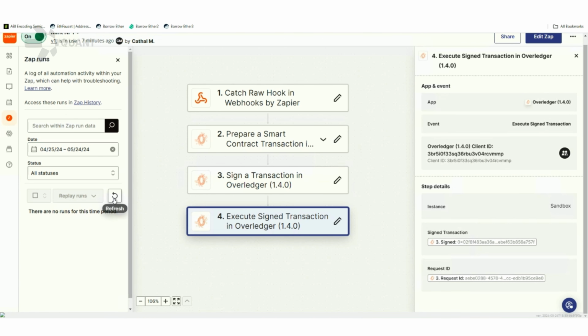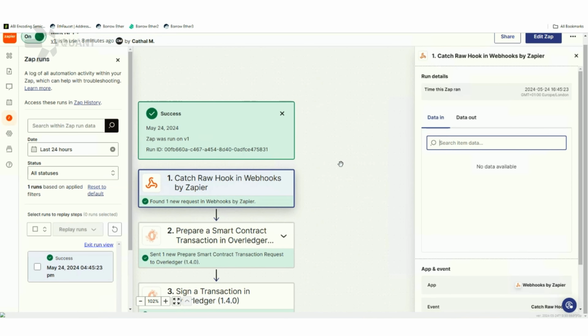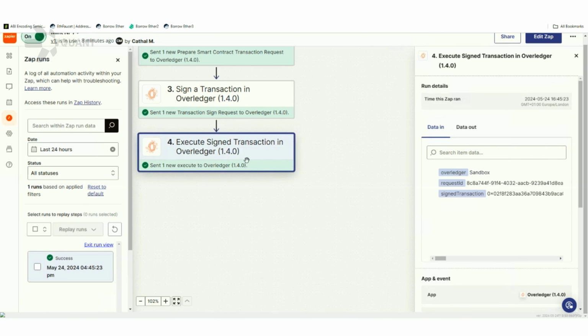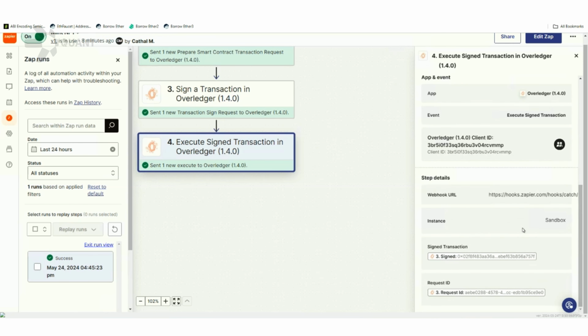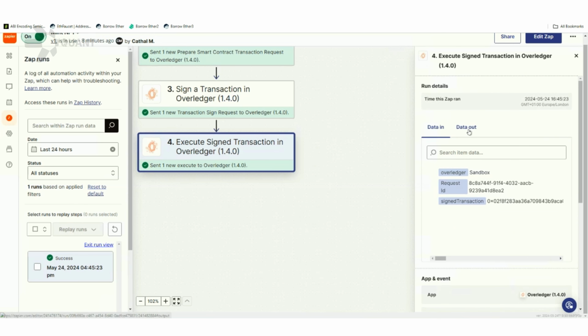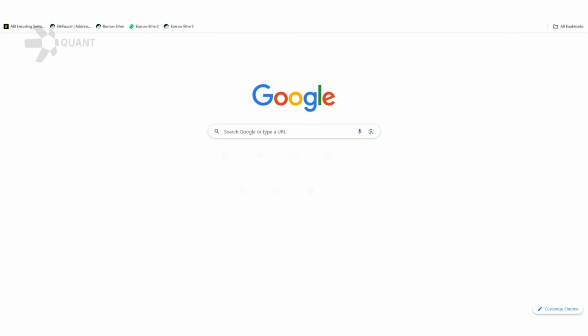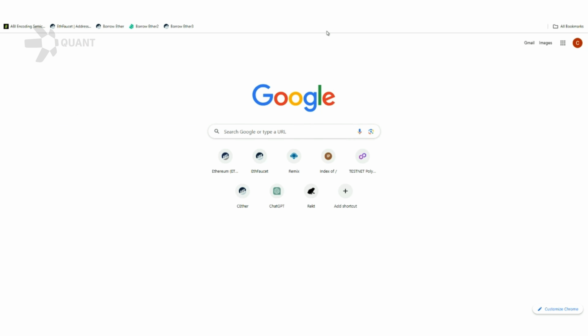We can then go into the run history and refresh that. So here we've got a successful run. Let's click on this to see some more information. We can have a look at the sign step, which gives us a signed transaction. We can see what was submitted. And then have a look at the data out, which will give us the Ethereum transaction ID, which we can look up on the Sepolia block explorer.